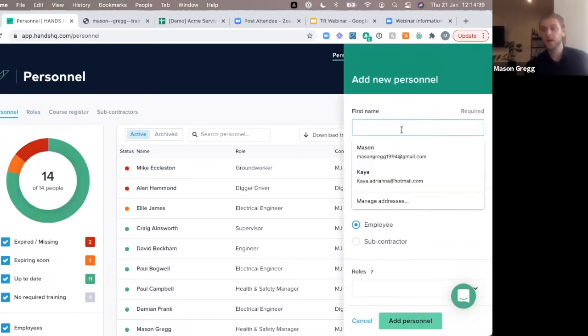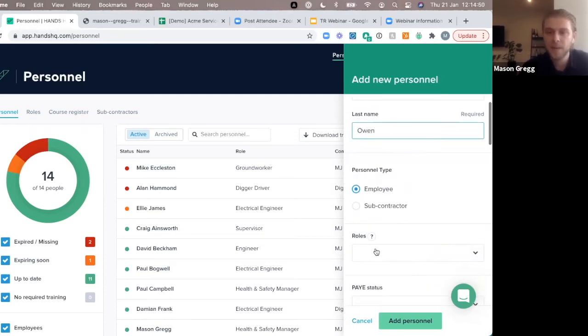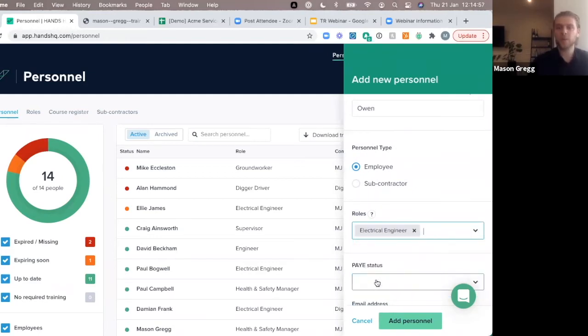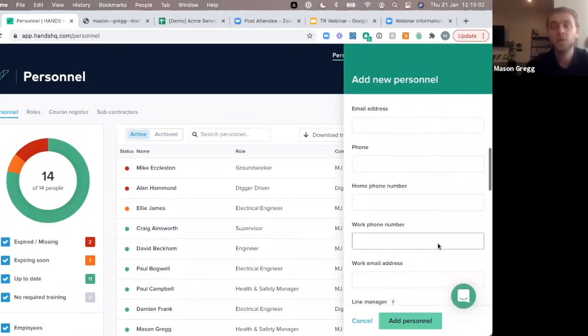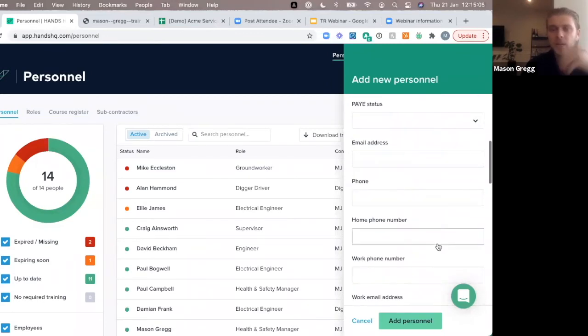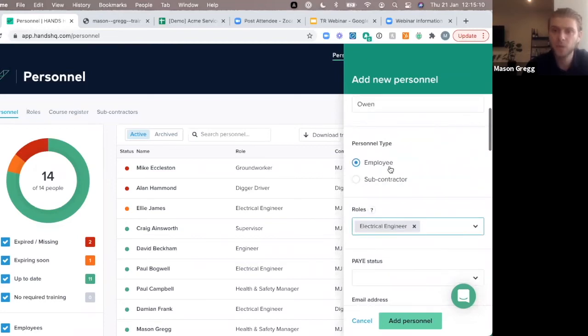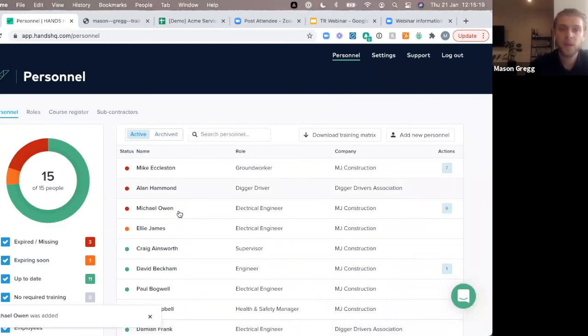So let's say we wanted to add an individual, let's go for Michael Owen, which I know a few of you are probably surprised at. Michael Owen is now an electrical engineer. So we can add Michael as an electrical engineer. You also have the ability to add further information at this point. You don't have to add this information. This is purely an add-on, but you've got the ability there to add any information that you need. We're also selecting Michael as an employee. So as we've added the role, we can add that personnel. We can then see Michael's profile pull through.